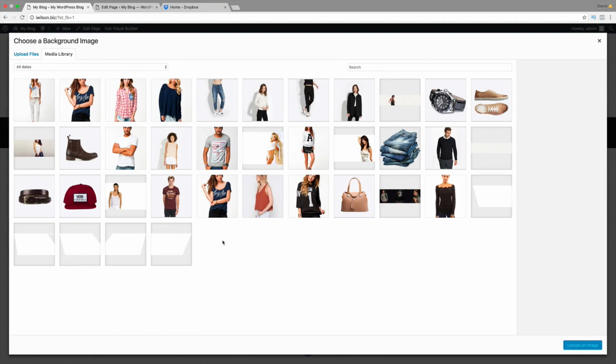All right, so the image is uploaded. Now I want to apply a background. So I'm going to select this image right here, and this is the image I'm going to select for my background. And also for those of you who want to create your own backgrounds, just remember that the size I am using is 1920 by 761.